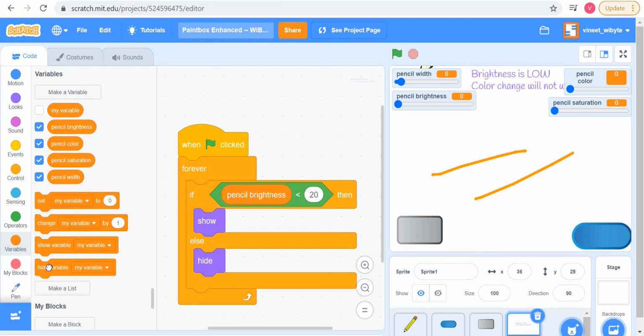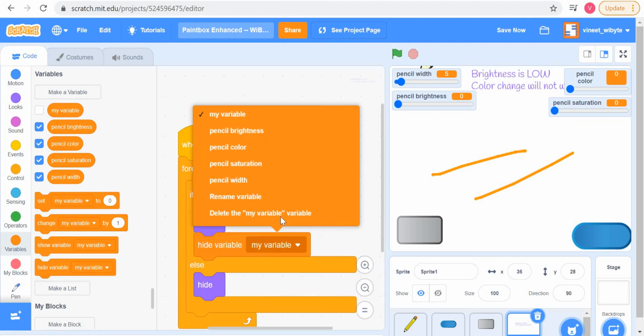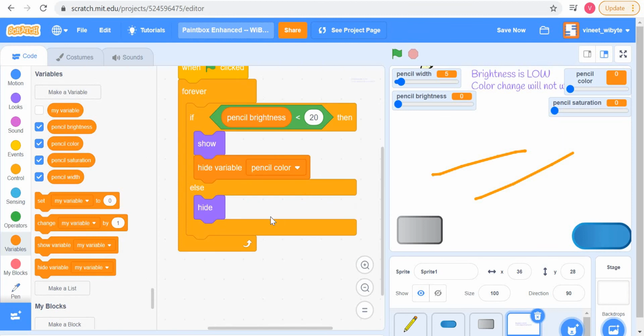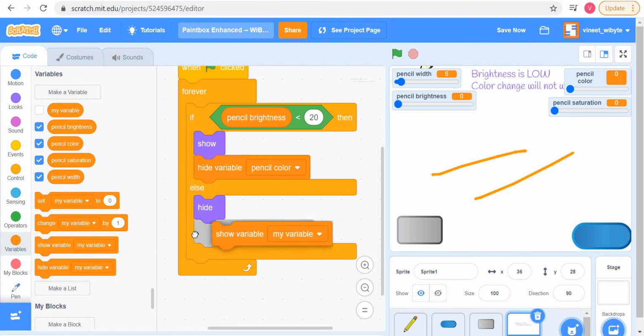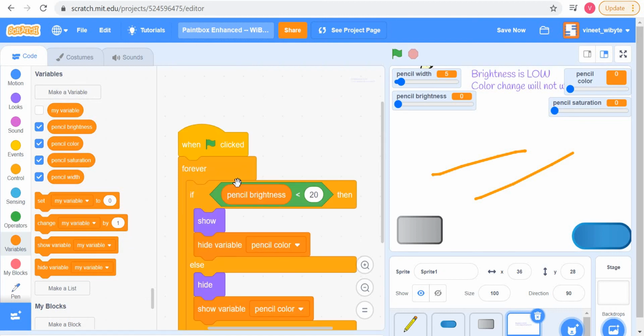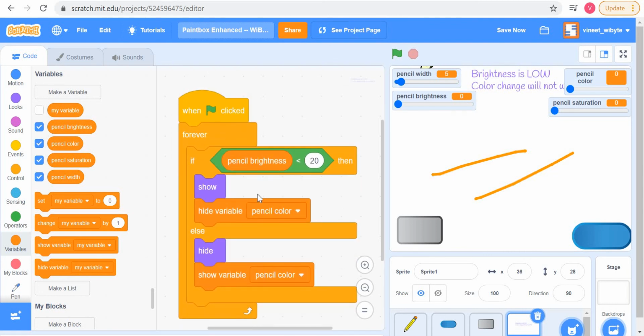So I will say hide variable pencil color, but on the other hand, when the brightness is higher, then I'll bring my variable back, right? So I'll say show variable pencil color, right? Now all of this is working because I've put this in a forever loop. And remember, these variables are for all sprites, so every sprite is able to use them, right?